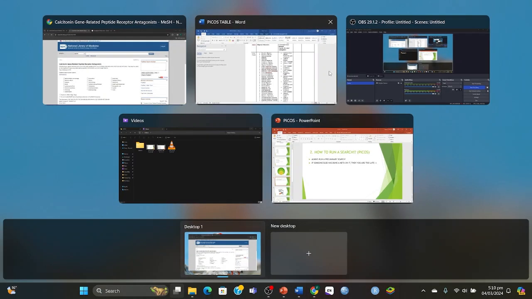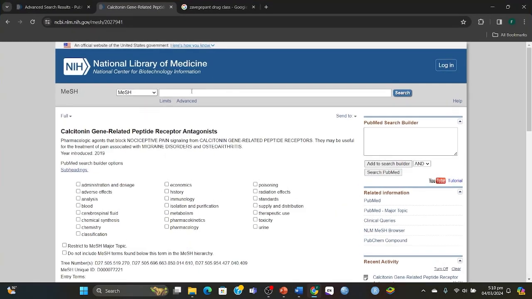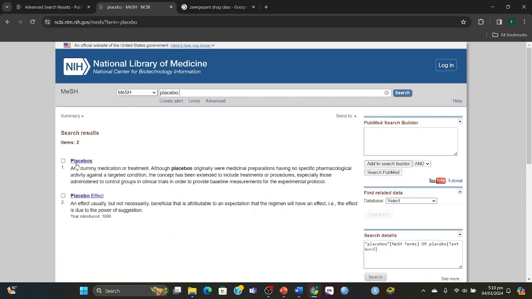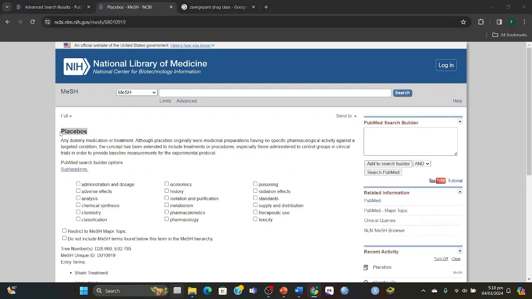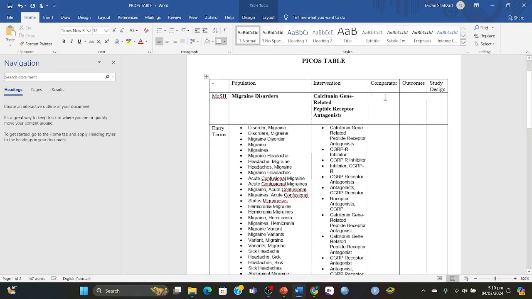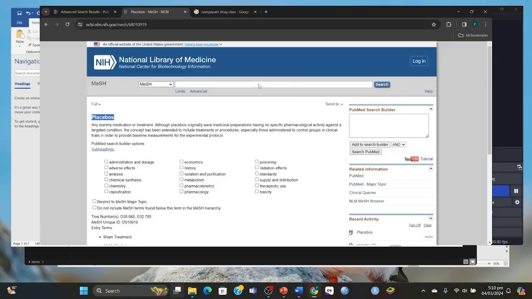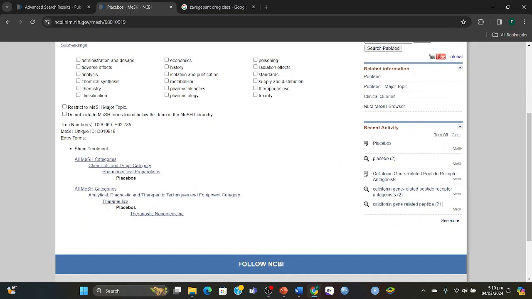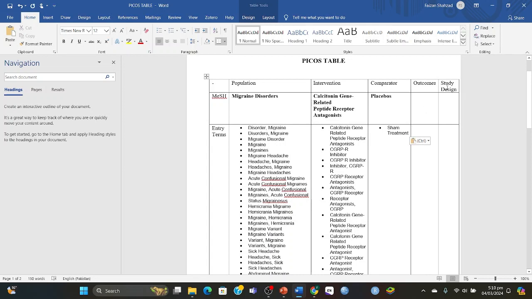And now that we want the comparator, that's a placebo. So we're going to click here. We're going to click on placebo, and it's going to give us this placebos. We're not going to click on placebo effect. Placebo effect is actually a term from psychology. That will not be used right here. We're going to click on placebos, and lastly, we're going to click on their entry terms. As you can see, it has the heading entry term, and it's only just sham treatment. It's actually good for us.